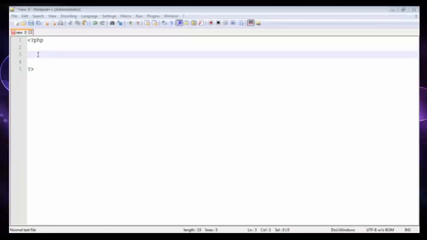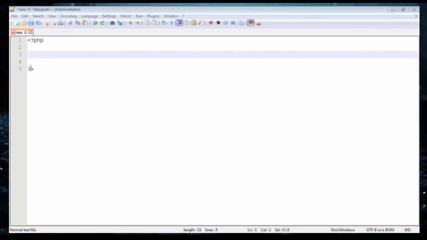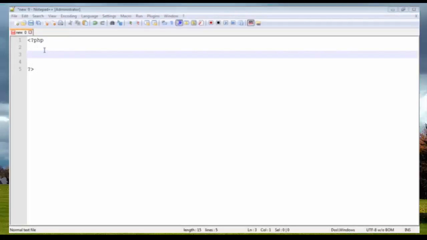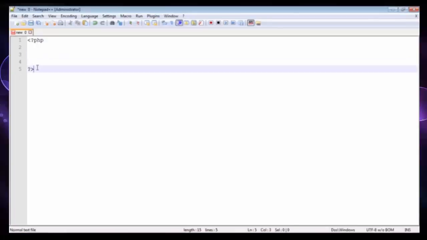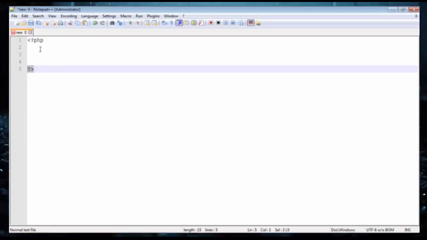If you mess this up somehow, your PHP code will not get executed. So you need to have exactly this format. Once again, everything that goes on between these two tags will be PHP code. And once you go past this closing tag, you're back to HTML. But once again, everything between these two tags is PHP.